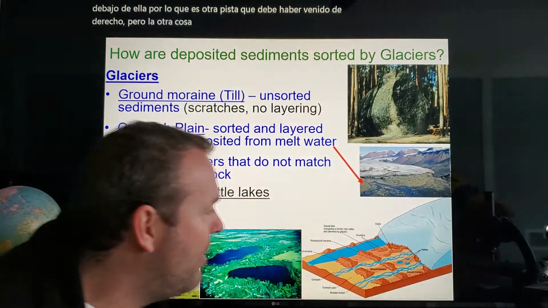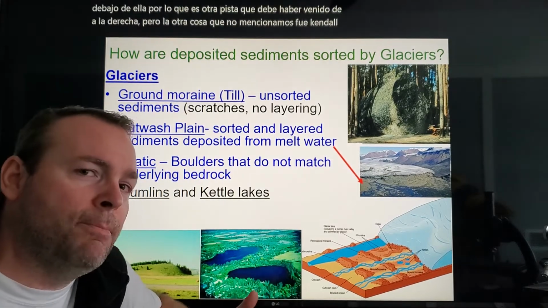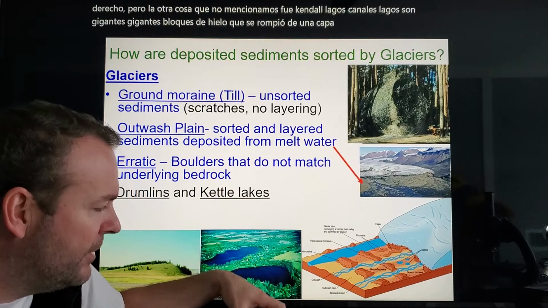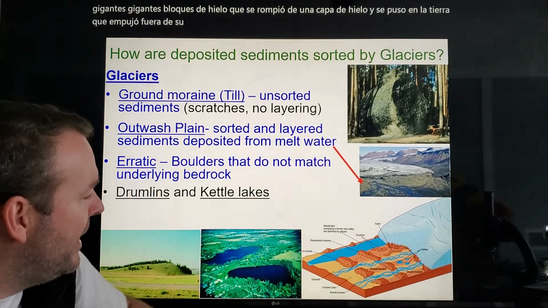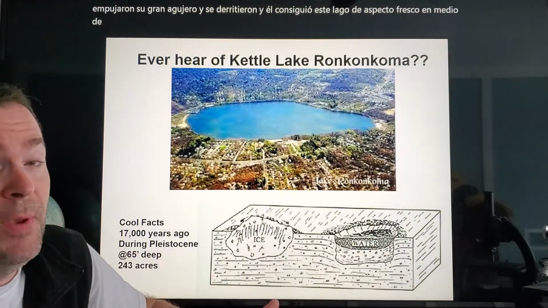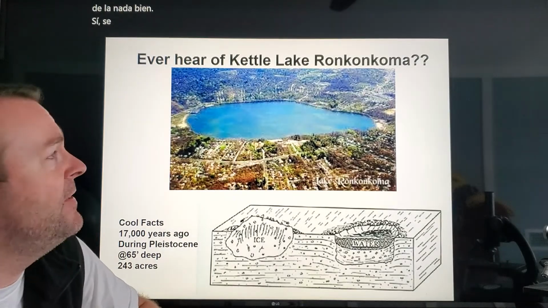Kettle lakes are giant blocks of ice that broke off of an ice sheet and laid on the land, and they pushed down this big hole, and then they melted, and you get this cool-looking lake in the middle of nowhere. All right? Famous one, not far from Elmont. It's called Lake Ronkonkoma. Maybe you've heard of it, maybe you haven't.